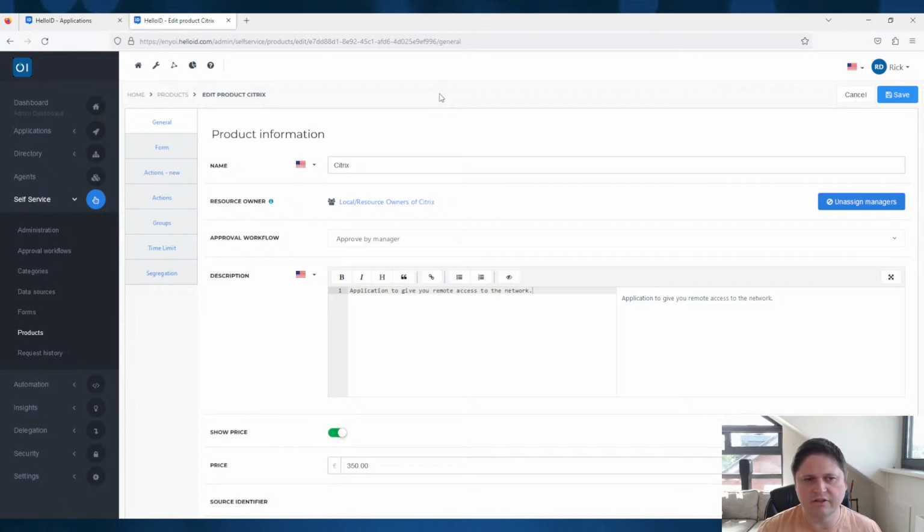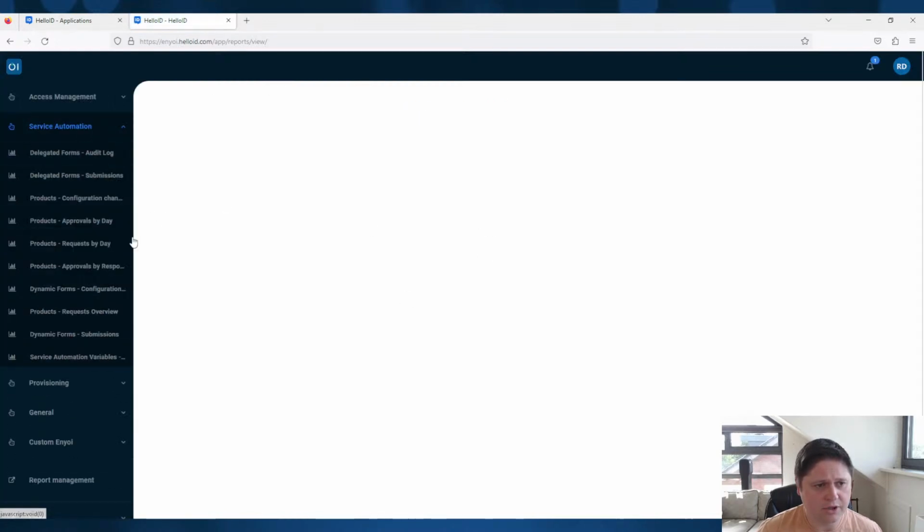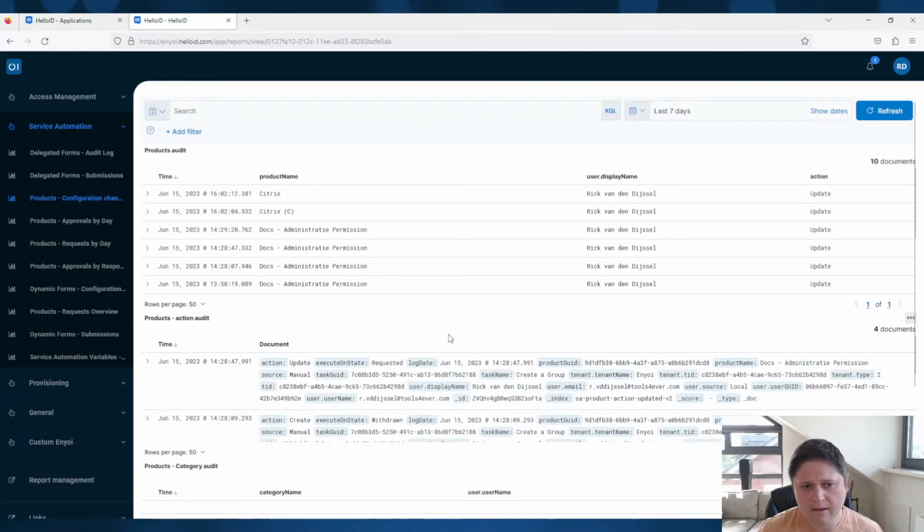But what has changed is, now if we go to the reports, and if we go to service automation and we go to product configuration change, here we can see what is updated and by whom. So here you can easily see the Citrix product is updated to Citrix-C, it's updated by me, and of course I changed it back again, by me, and the action is updated.